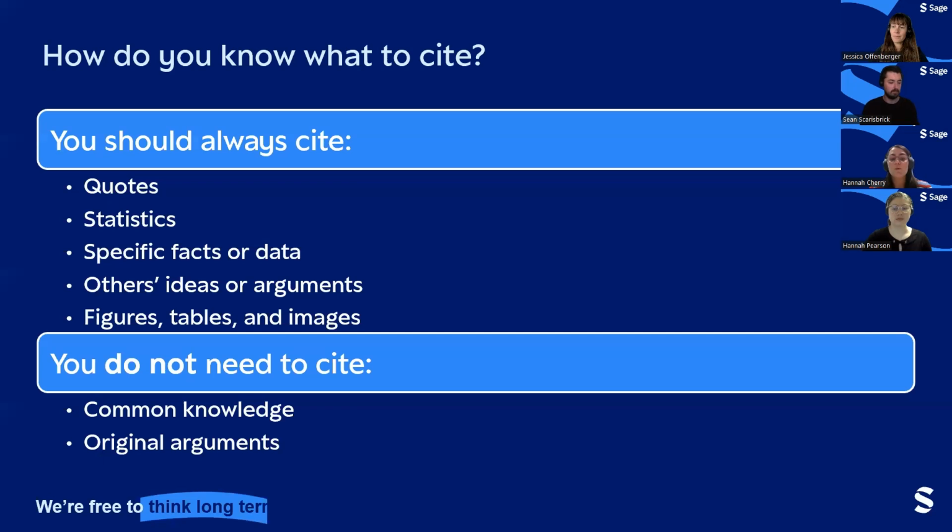So how do you know what information needs a reference and what doesn't? Here we have a list of things you should always cite, such as quotes, whether direct, paraphrased, or summarized, statistics gathered by others, specific facts or data gathered by others, the ideas, arguments, and findings of others, and outside figures, such as tables and images. The commonality here is that any external ideas or support must be cited.